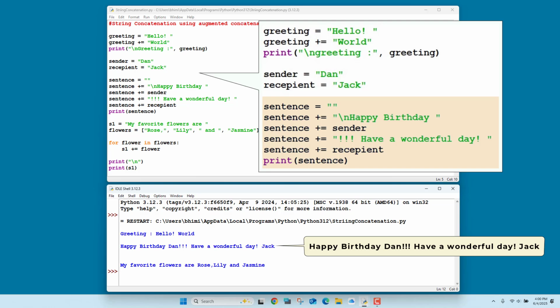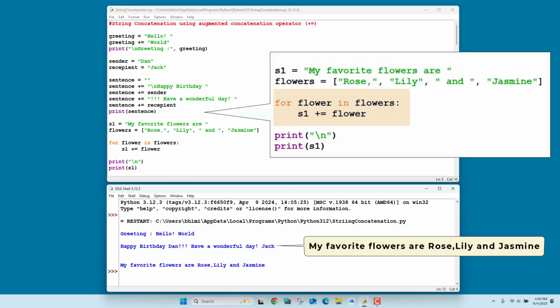Augmented concatenation is useful when you have several things in a list or any other iterable and want to concatenate them in a for loop. For example, here the string S1 is formed by concatenating strings in the list flowers using a for loop.